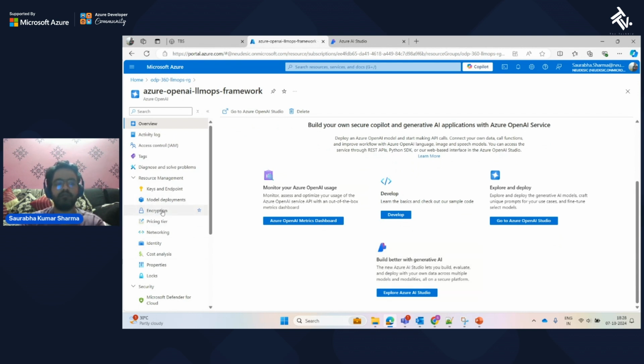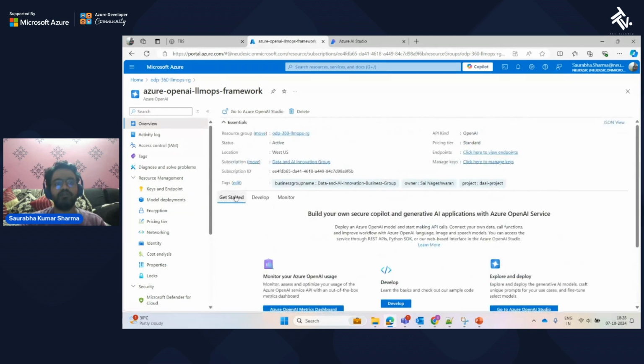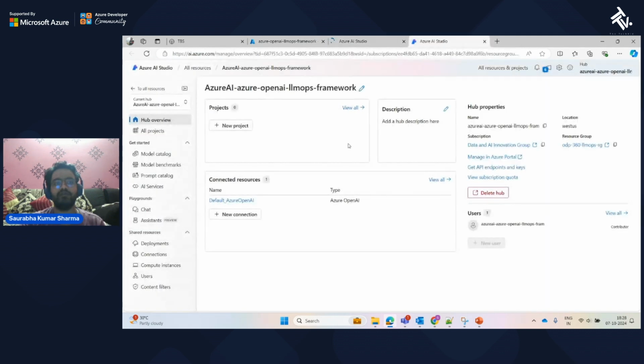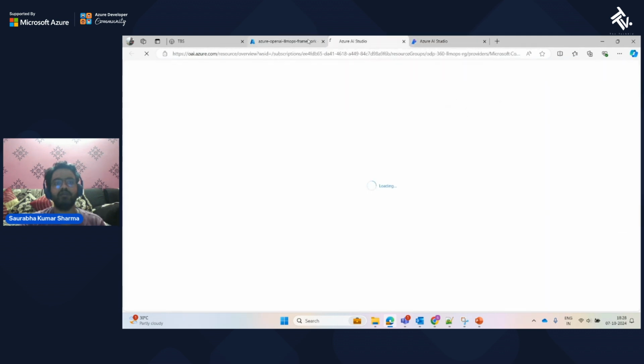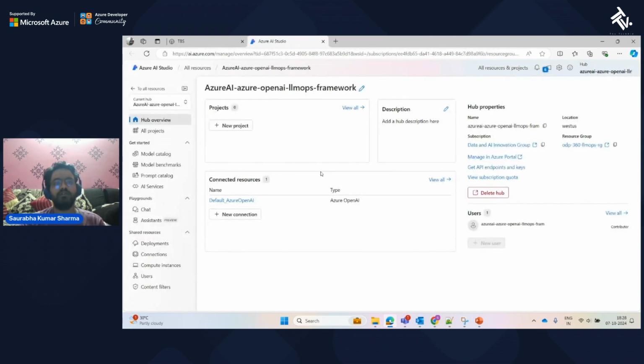It's encrypted, pricing and everything is already taken care of, right? So you can directly, here is the option also, go to your Azure OpenAI. When you click over there, it will directly go to the same window again. You can see, this is exactly the same as this. So let me show you this completely, and then we will work on this.